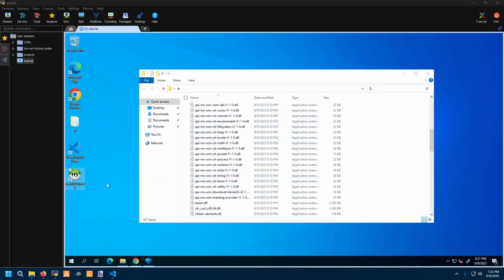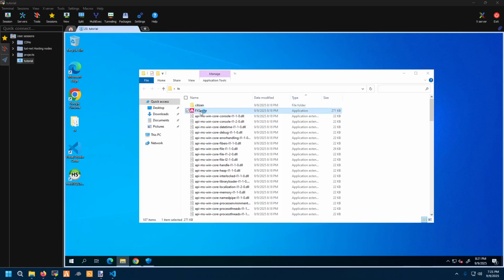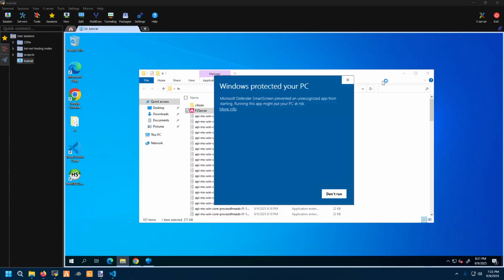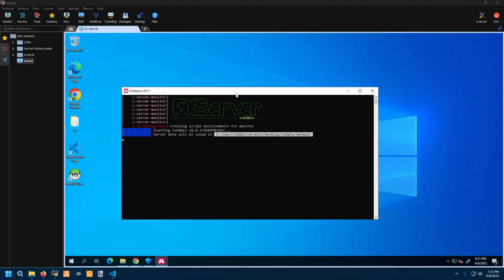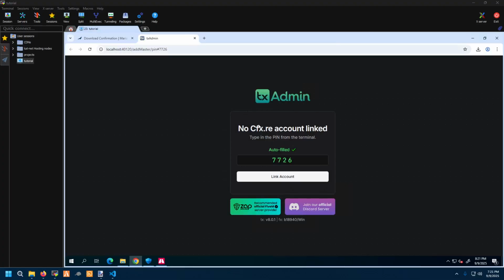And then you have HeidiSQL here, 64. Go ahead and scroll over to your TX folder here. So FXServer is here, double click. More info, run anyway. It'll bring this up. Go ahead and link your account.